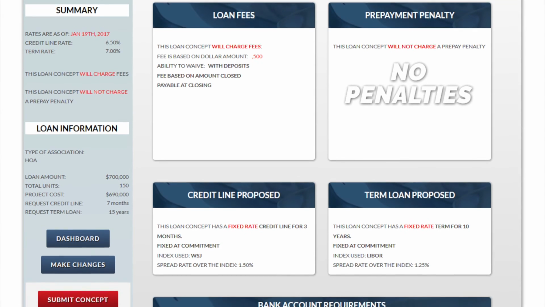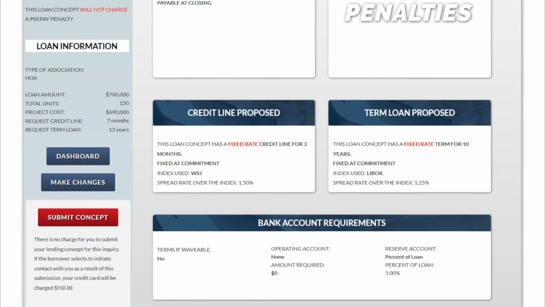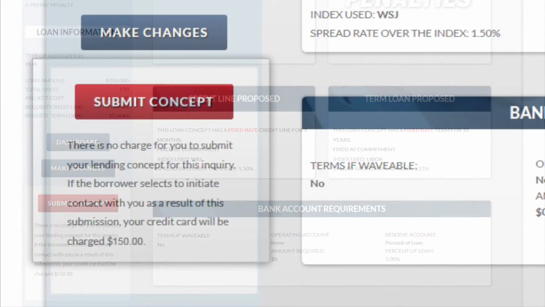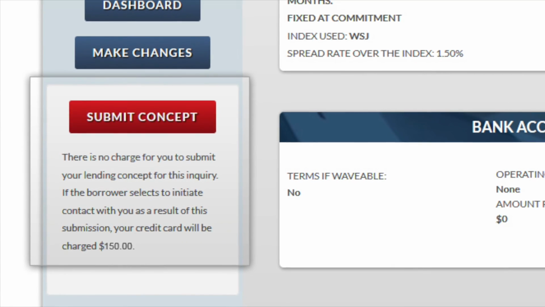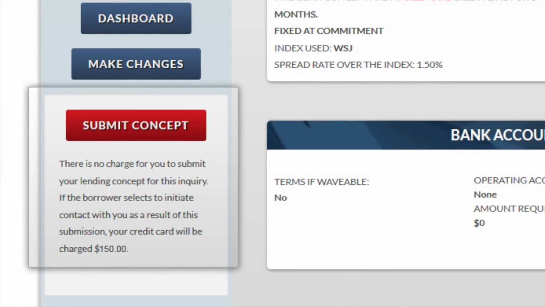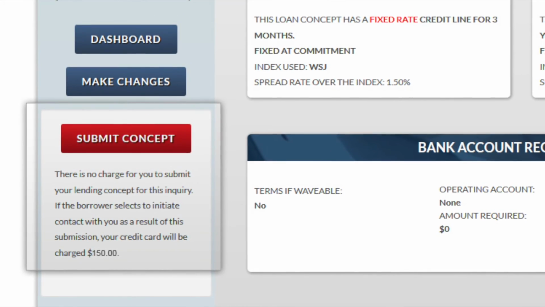If you want to make changes, click on the Make Changes button. If you're ready to commit to issuing this loan concept, click on the red Submit Concept button. Below the Submit Concept button is the fee that might occur if your concept is selected by the borrower. If the borrower does not select your concept, no charge occurs. And that's really all there is to it.